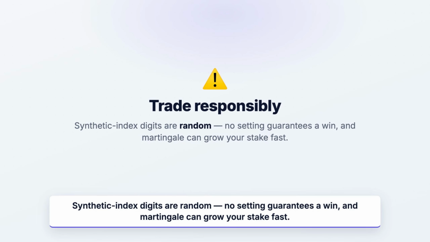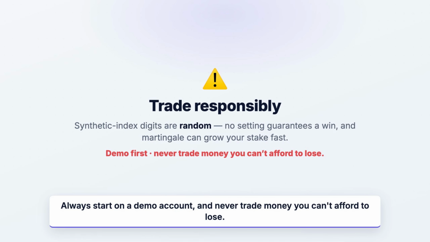A quick, honest note. Synthetic index digits are random. No setting guarantees a win. And Martingale can grow your stake fast. Always start on a demo account and never trade money you can't afford to lose.